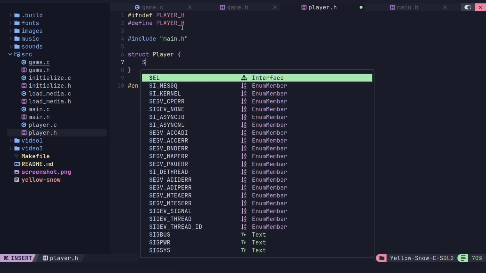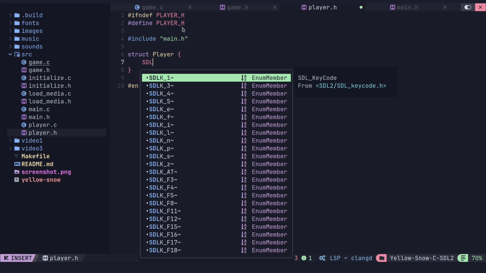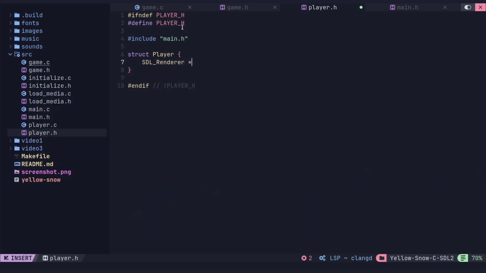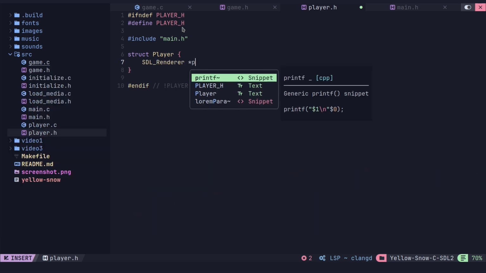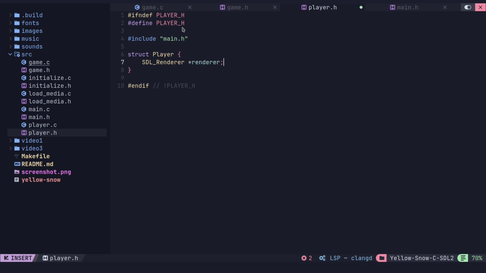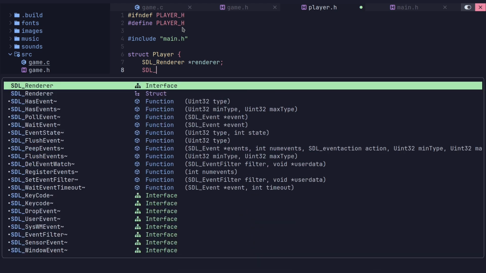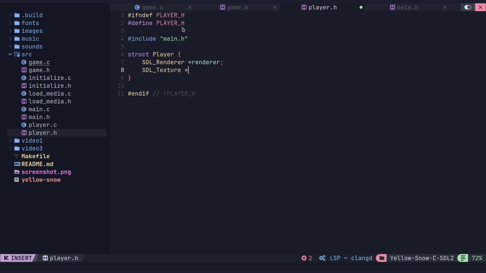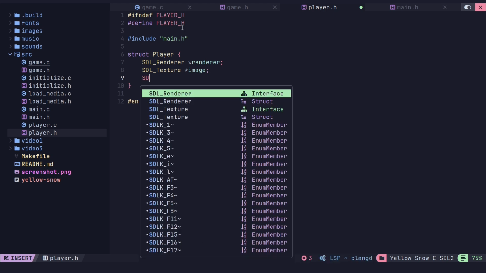So the first thing is the renderer, and we've already seen what this looks like. And now this is just going to be a local pointer so that this player can draw itself. So we're going to be passing this in. And the same with the image. It's going to be managed in the game module, so this is just going to be a local pointer to it. We will need a rect that we will make right here.